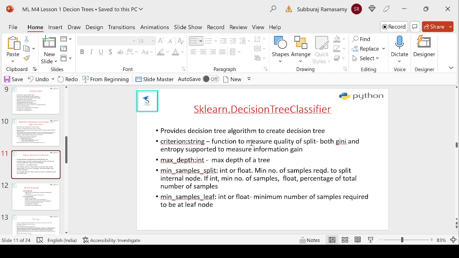Okay, function to measure quality of split. Both Gini and Entropy are supported to measure information gain. Maximum depth will be an integer. I told you 3, 4, 5. Minimum sample split is an integer or float, meaning the minimum number of samples required to split an internal node.